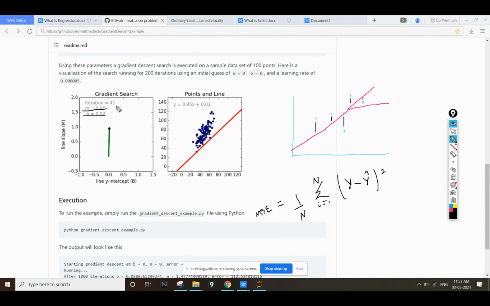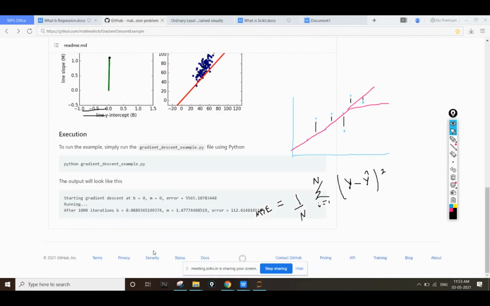So I'm repeating here: hit 10 times, 20 times, 30 times, 40 times, 50 times, 60 times, and you can see the values of m and c are changing. The value of c is now fixed, and only the value of m is changing. We have done 180 times, 980 times. After 1000 iterations, we are able to get a value of c to be 0.08 and the value of m to be 1.4.